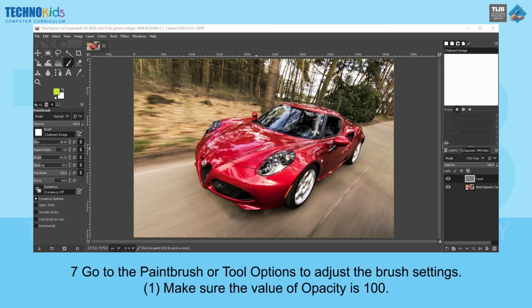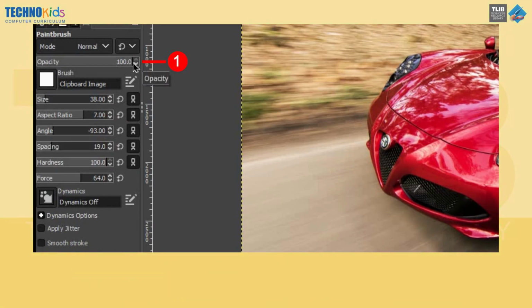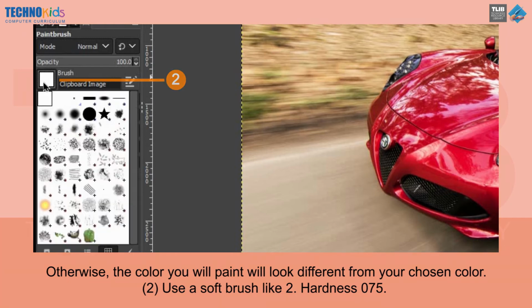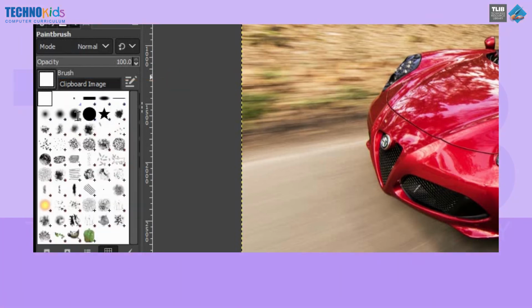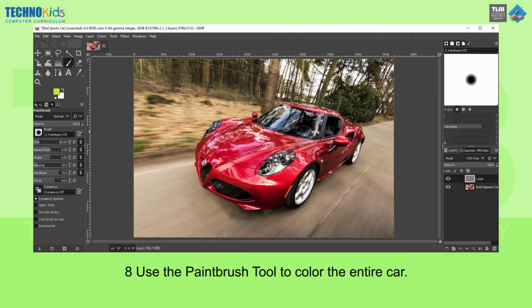Step 7. Go to the paintbrush tool options to adjust the brush settings. 1. Make sure the value of opacity is 100. Otherwise, the color you will paint will look different from your chosen color. 2. Use a soft brush like 2. Hardness 0.75. Finally, 3. Set the brush size to a medium size, and just decrease its size when painting on the edges of the car.